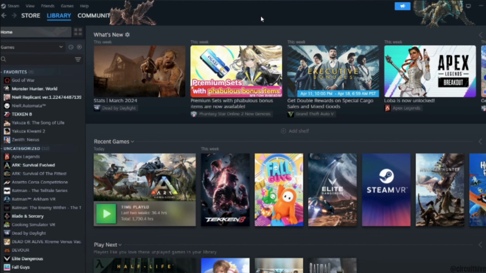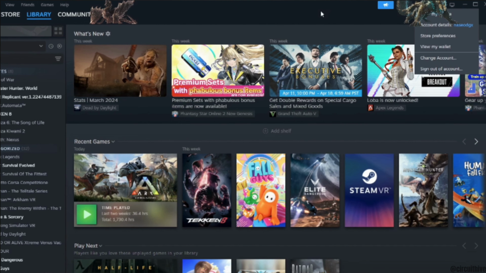Once you open up the Steam launcher, you have to make sure that you are logged into a specific account. Simply enter your email address and the password, and you will be signed into your account. Now click on the icon at the top right corner, and then you have to navigate to account details.